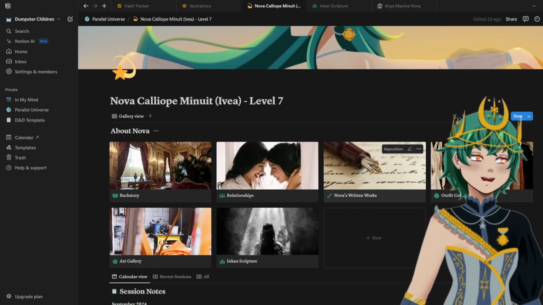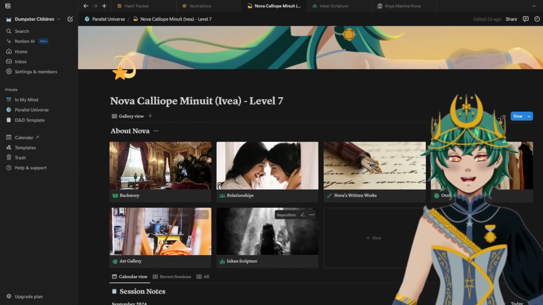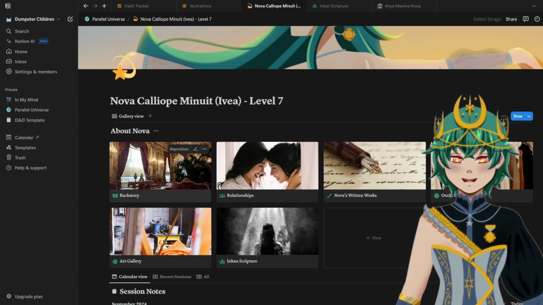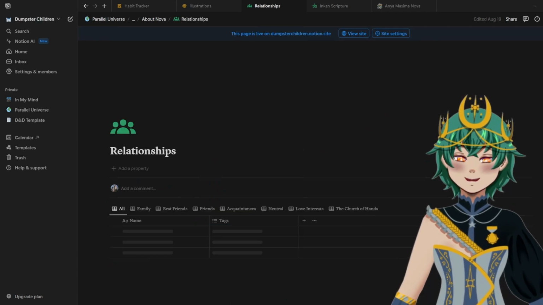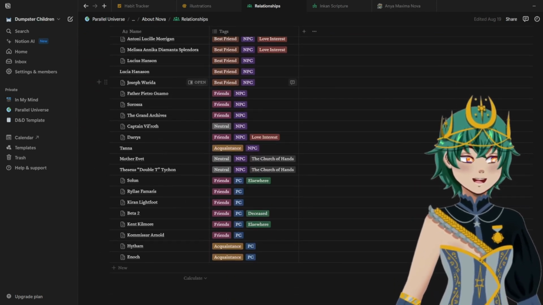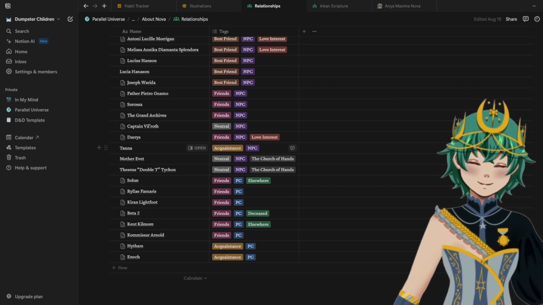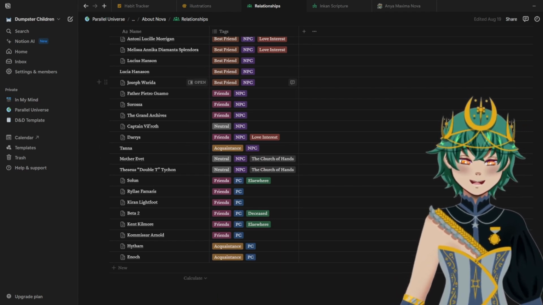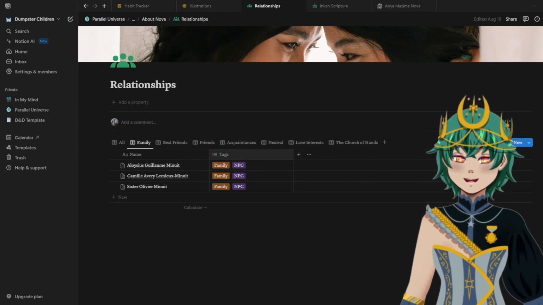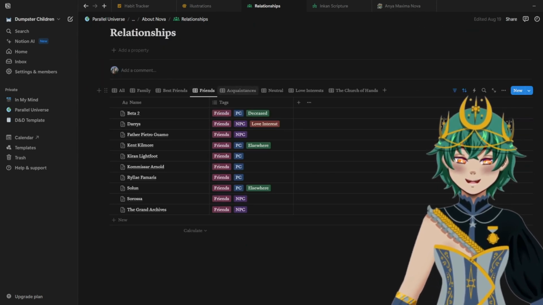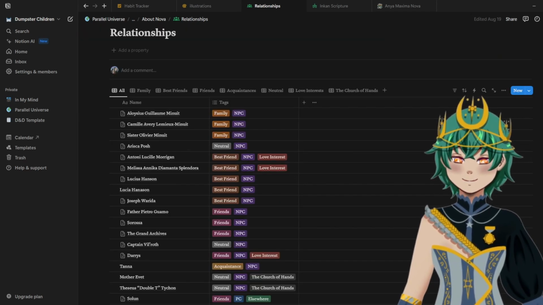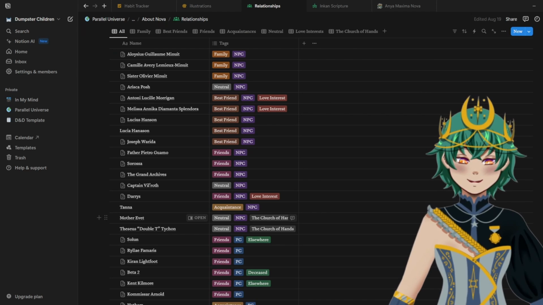And the very first part of the sheet is the About page. It's a little gallery. I have the backstory. I'm not opening that. Relationships, where I input all of the people that she's interacted with and what she considers them to be, whether or not they're played by the DM or my fellow players. I also have them organized if I want to separate the kind of relationship we have with each other. Yeah, it's just nice to have.